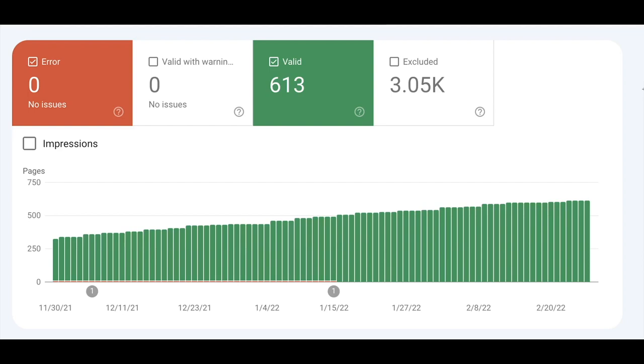And as you can see there, we have no errors and we have 613 valid URLs. So that means there are 600 URLs that have actually been picked up, indexed, and possibly in the SERPs now and climbing up the positions. This chart is quite a natural progression. You can see a slow increase.